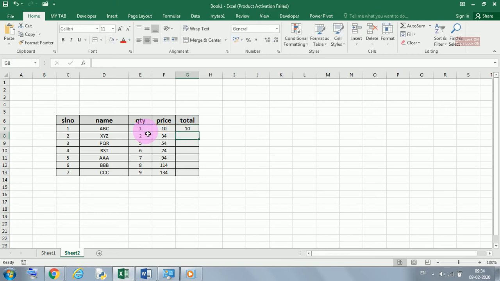If I give enter, and if I use autofill, like here I can give this. If I double click on this, automatically the data is going to be filled up, right? Even I can use Control D also. How to use this? Go to the particular cell and go to the down arrow. You can use Control plus D, right?